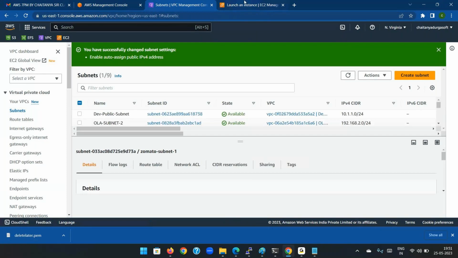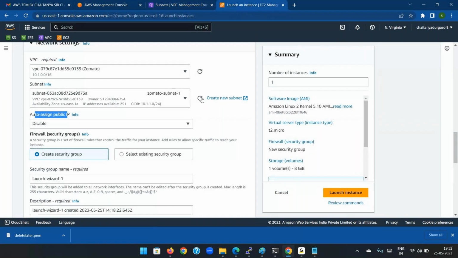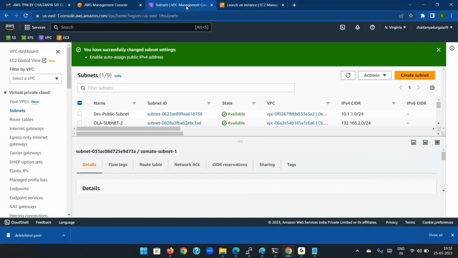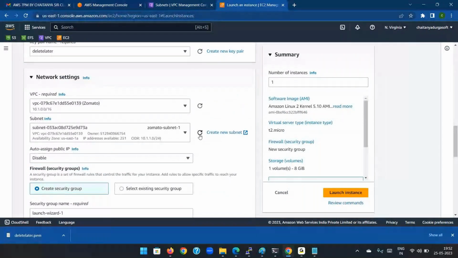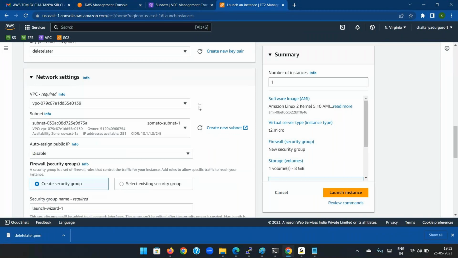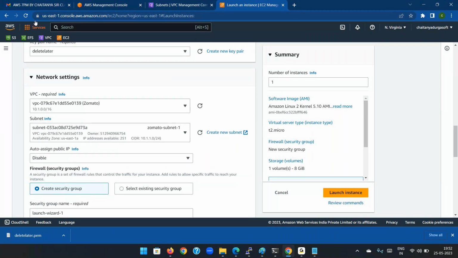When I come back here, if I refresh this, subnet 1, why is it still showing disabled? Hold on, it should be enabled. Or else simply you can select enable from here also. Hold on, it has to show enabled also, but anyways let me refresh it.